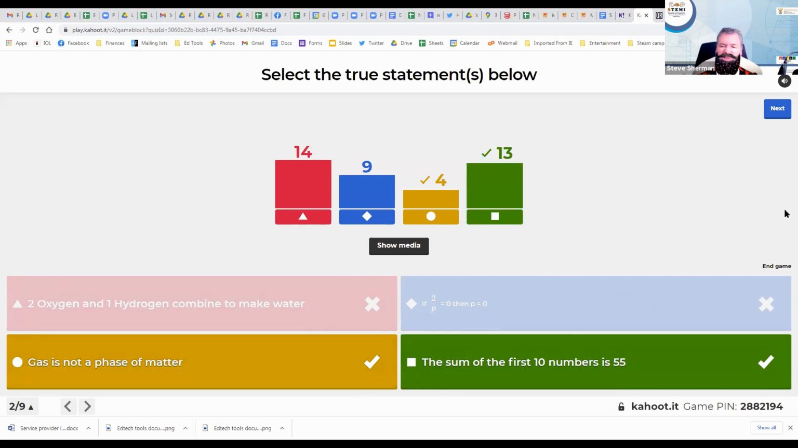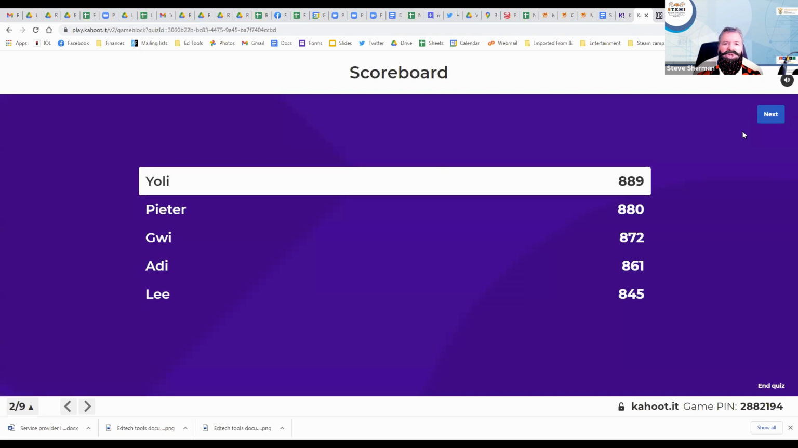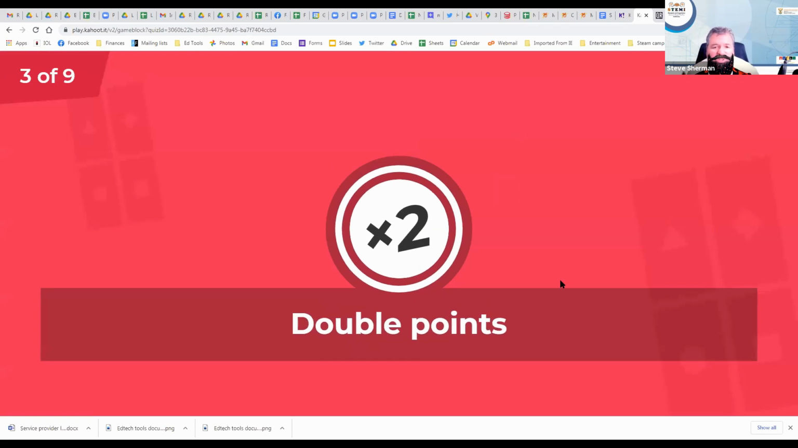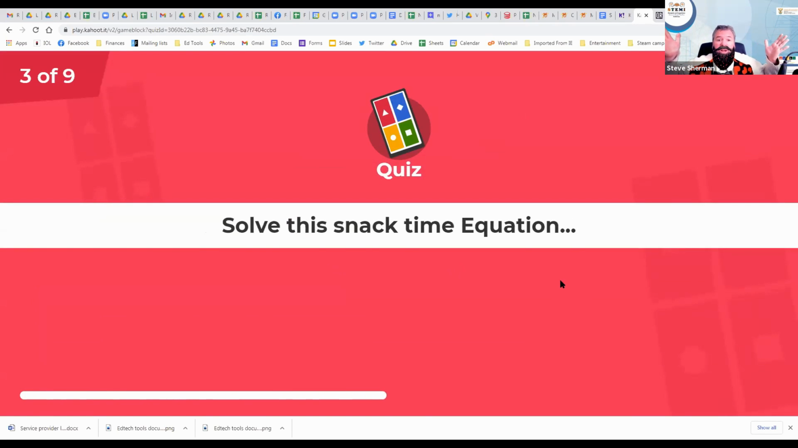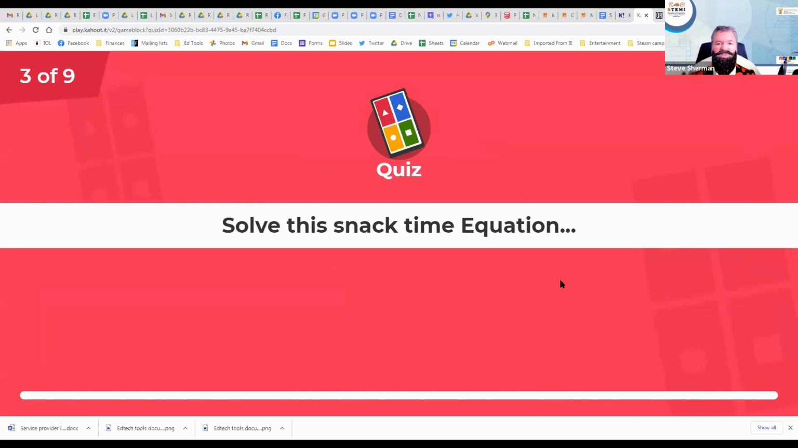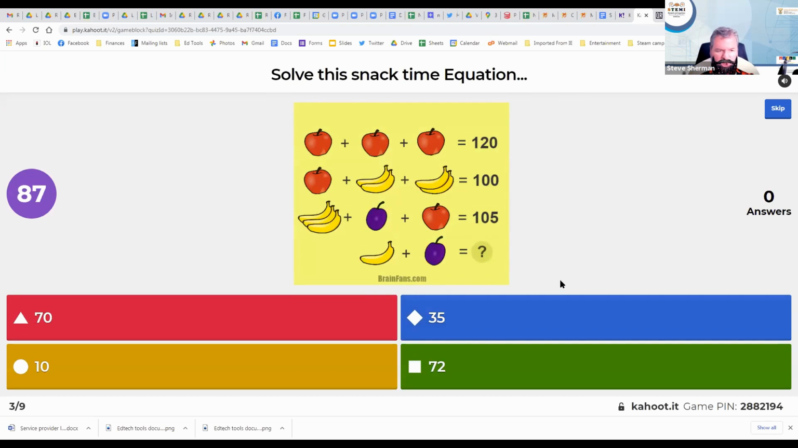But let's assume that this is all correct. I'm going to show you now what our leaderboard looks like. We'll go to the next question. I'm just showing you the different styles of questions. And oh, look, it's a double pointer. Can you solve this snack time equation? I'll give you 20 seconds because we are going to run out of time and I want to try and go through all of these apps that I have today.